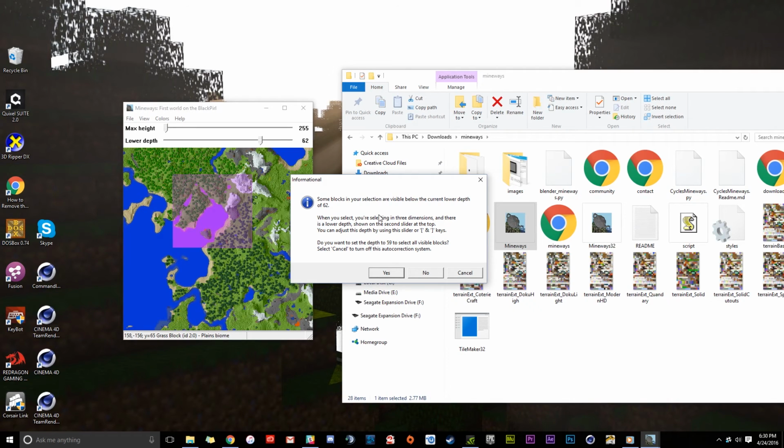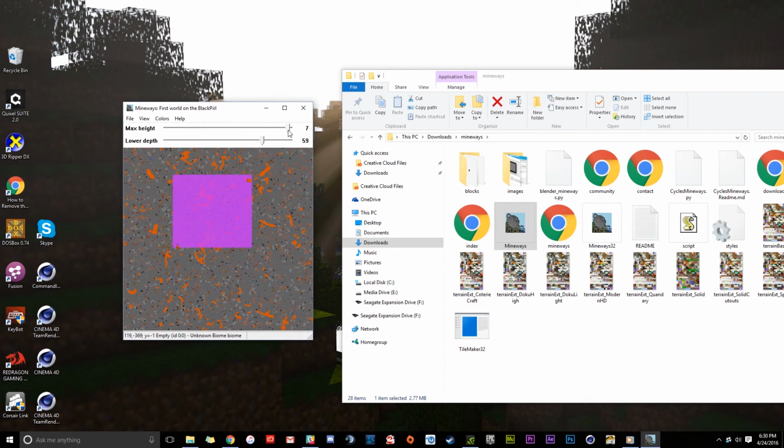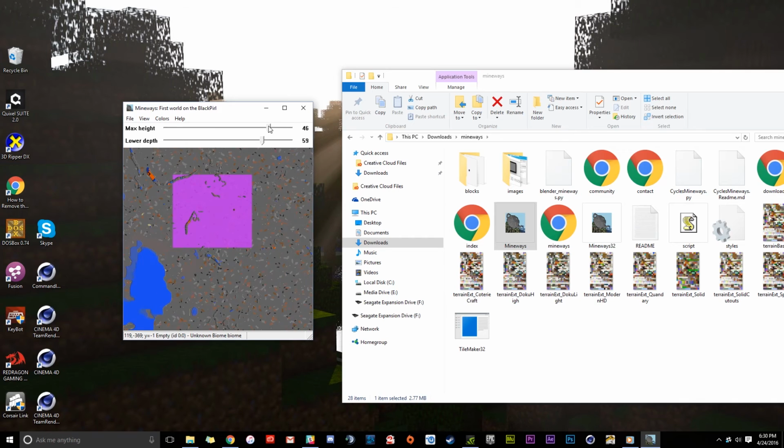What this is saying is some blocks in your selection are visible below the current depth of 62. So if I click yes, it's going to change my lower depth and max height to different numbers. Watch what happens here. There we go, it just changed that. So now I'm selecting more blocks. And what this means is Minecraft is 256 blocks high, I believe, yes, that's how high it can go. And we can actually pull this to change what depth of the Minecraft world we're pulling out.